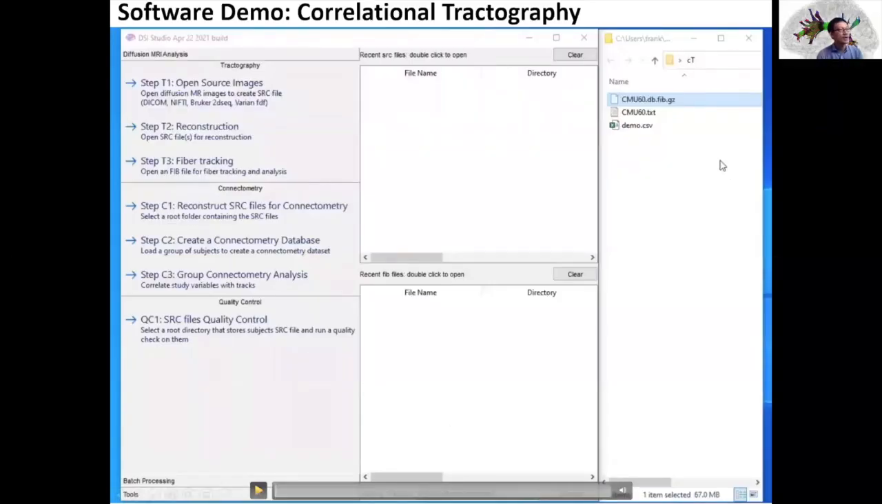Here I'm going to show you how to do this in DSS Studio. We'll prepare a file that's db.fib.gz. This one is created from step C1 and step C2. So the file aggregated 60 subjects' data into just one file to simplify the process.